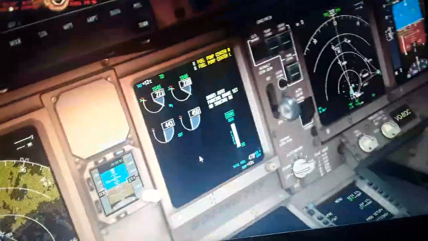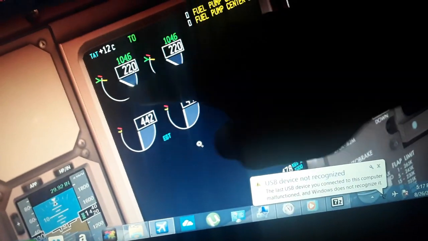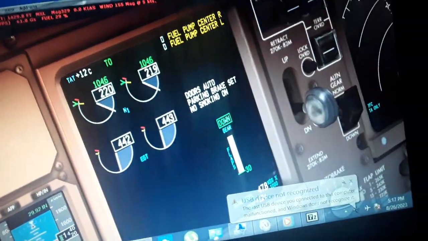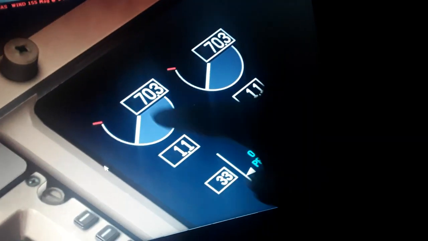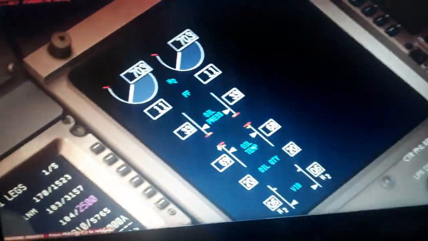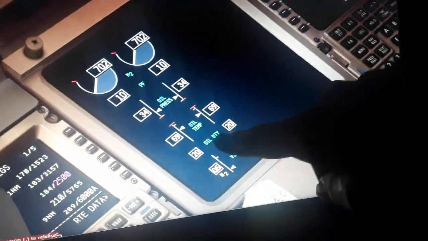So you can see also here we have the N1, which is the low speed spool, the low pressure compressor turbine of the turbofan engine, left and right, the takeoff limit, the exhaust gas temperature, the fuel on board. You can see also the N2, which is the high speed spool, the high pressure compressor turbine of the turbofan engine, left and right, the fuel flow per engine per hour, in 1000 kilograms or 1000 pounds, oil pressure, oil temperature, quantity, and the vibration of the N2 stage.